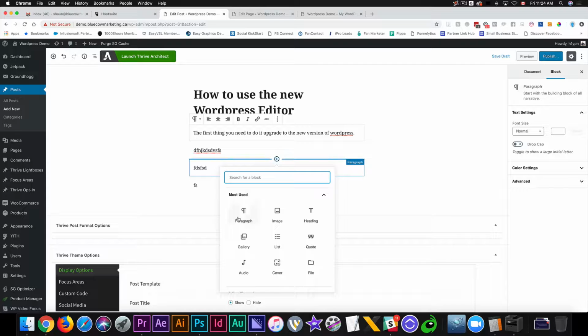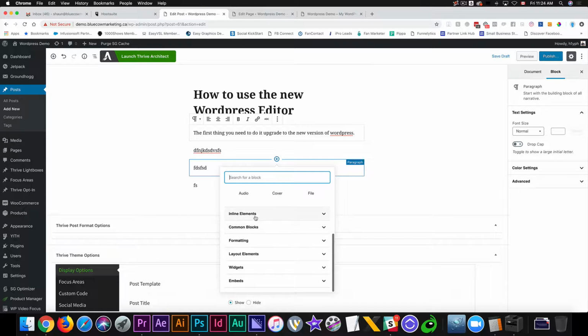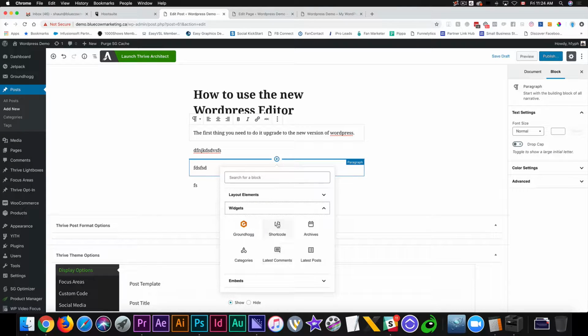So when we click add a block, it pops up and says, oh, what kind of blocks do you want to add? Do you want to add a paragraph, an image, a header, a gallery, a quote, audio? Then you've got different things here like inline objects, common objects, widgets, and so forth, okay? Most likely you're going to be dealing with the most used or the common objects. So let's put in what we commonly would put into a post.